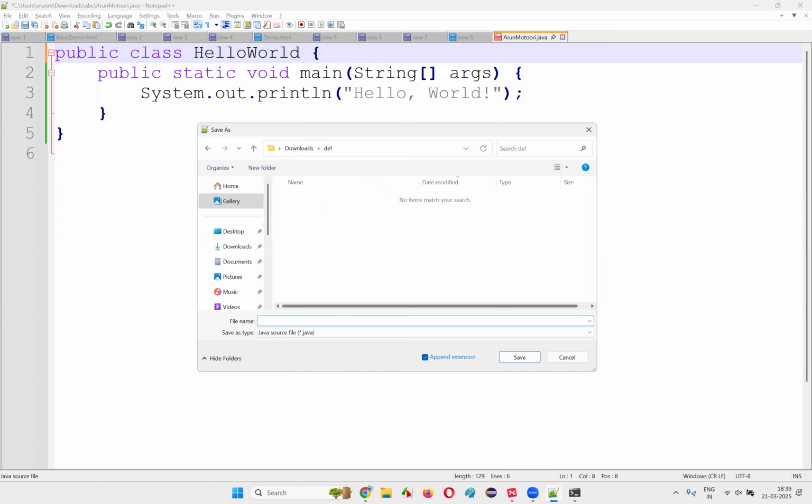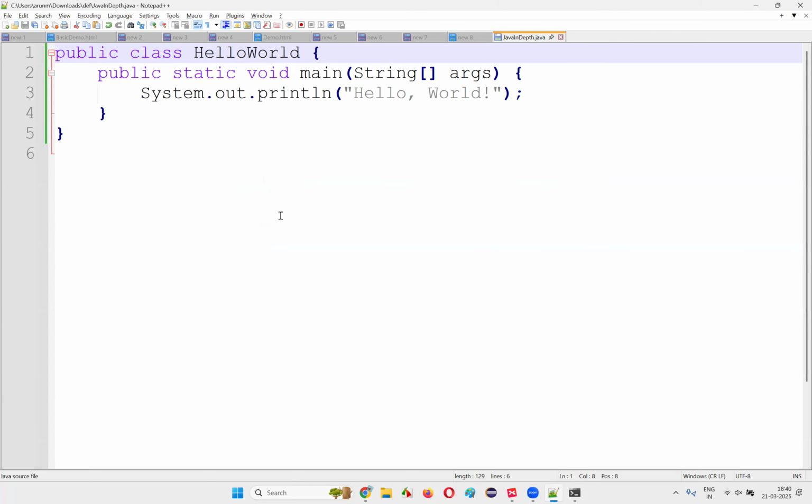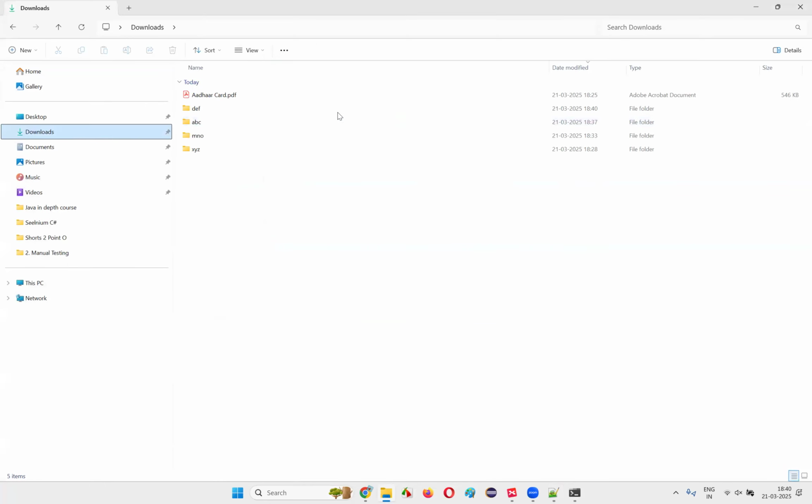But if I give a different name like JavaInDepth.java and save this, what will happen? This name is different and the class name is different, and here public is there. It will allow you to save, but ultimately when you try to compile it, you will not be able to compile it. That's the problem.